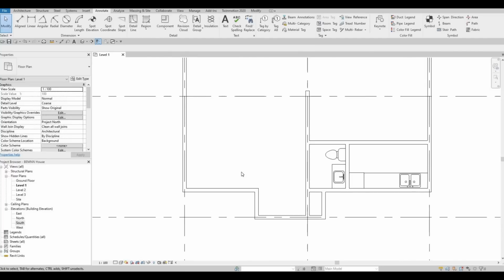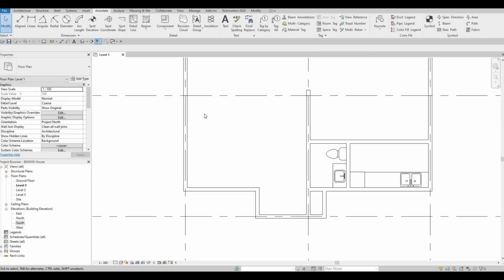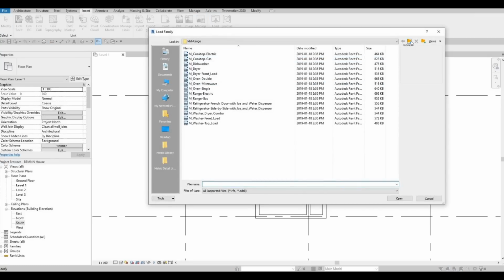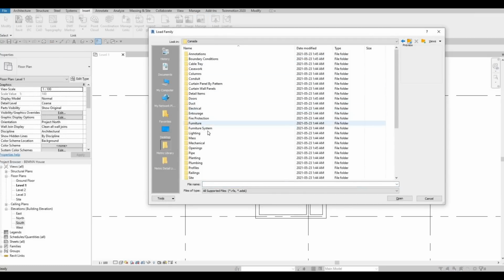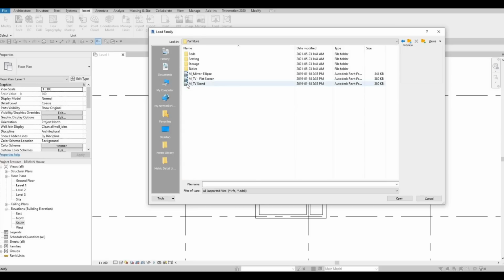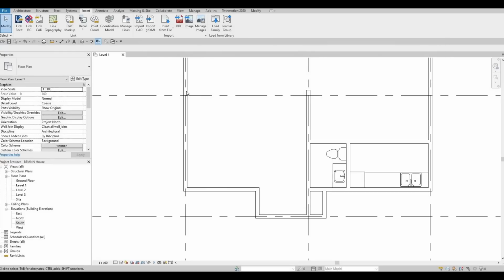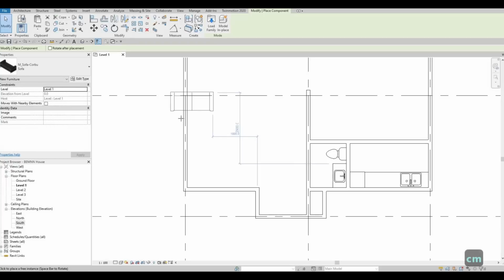Let's concentrate on adding some of the furniture. So let's go to insert, load family, and then let's go back to the main, and then let's go to furniture. And what I want to do here is to add some seating. So here I want to add this type of sofa. So let me open this, and then once it's already loaded, what we have to do is type in CM.